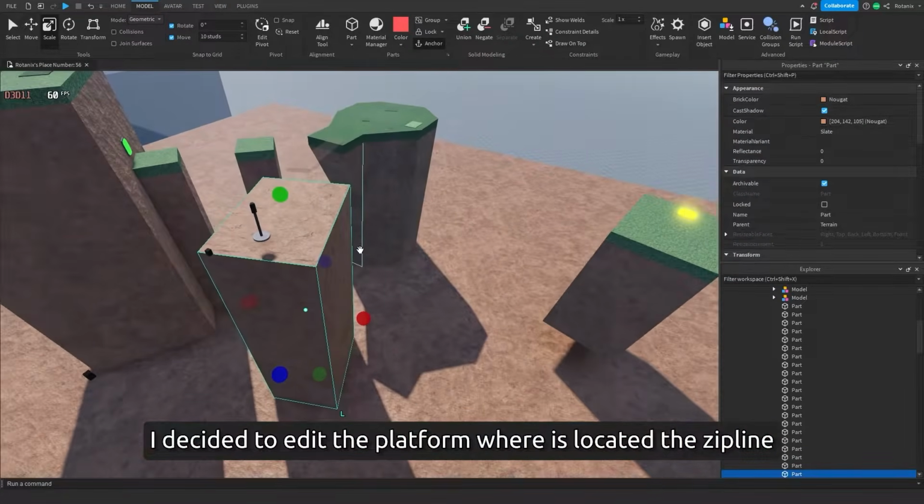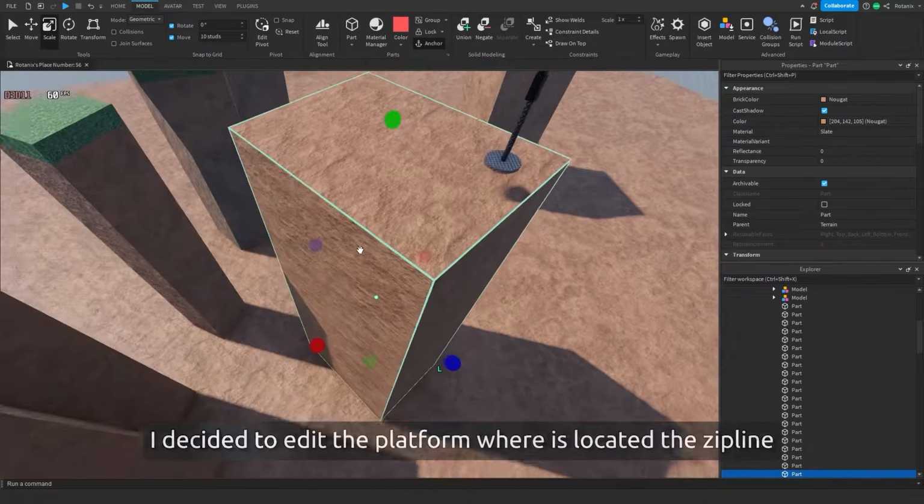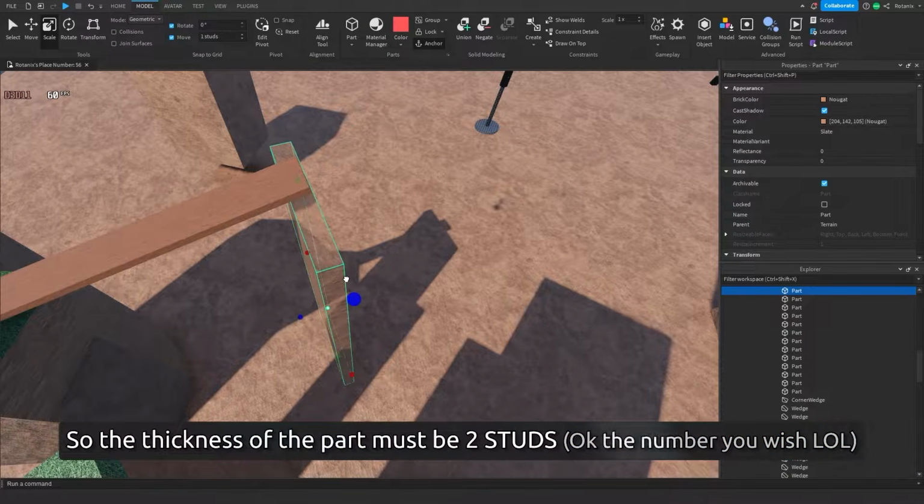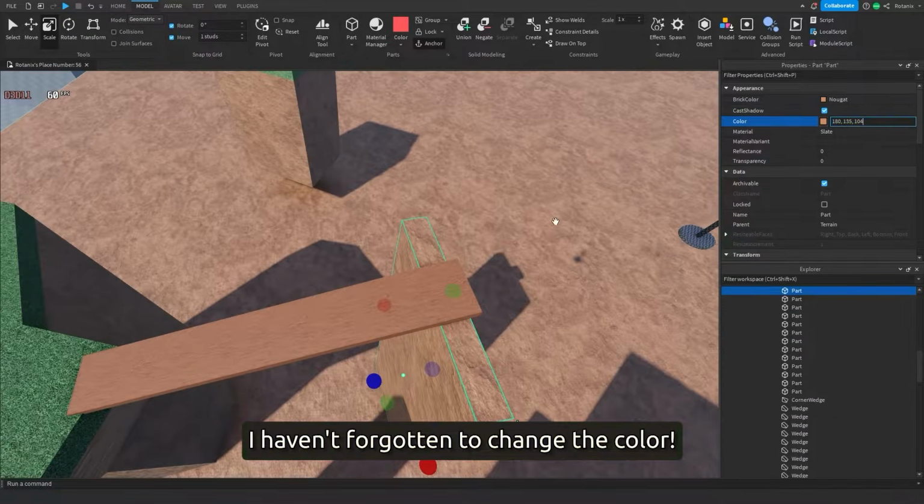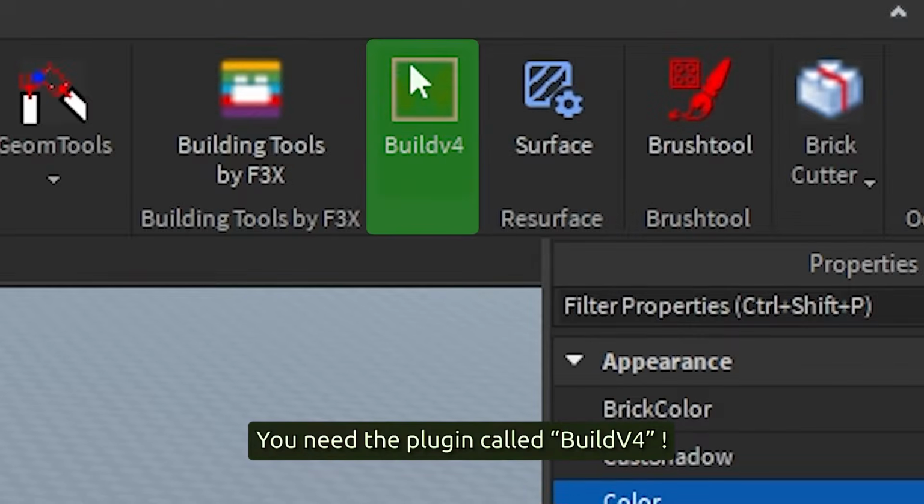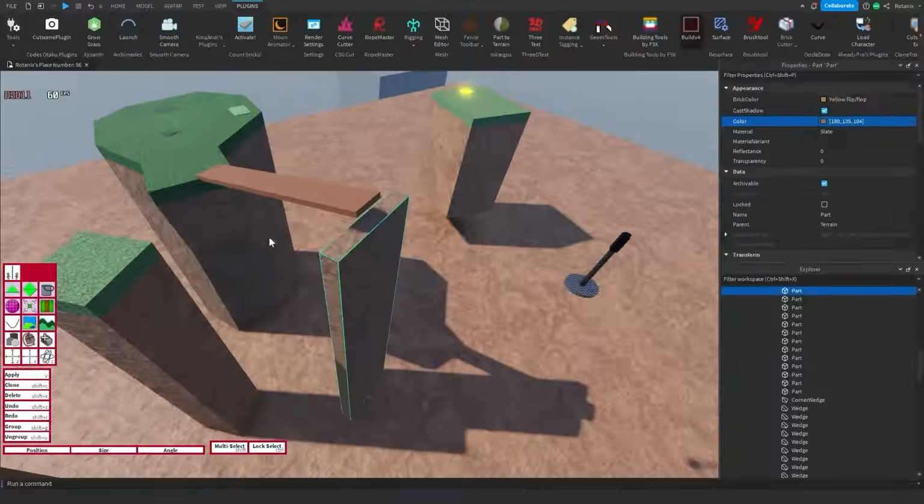I decided to edit the platform where the zipline is located. So the thickness of the part must be 2 studs. I haven't forgotten to change the color. You need the plugin called Build V4. Link in description.